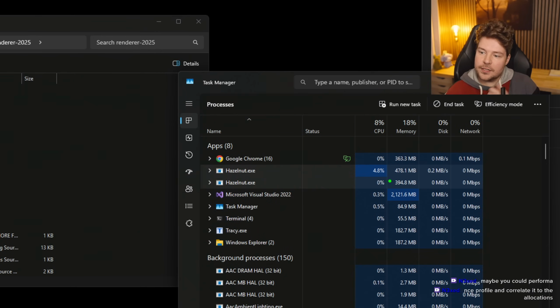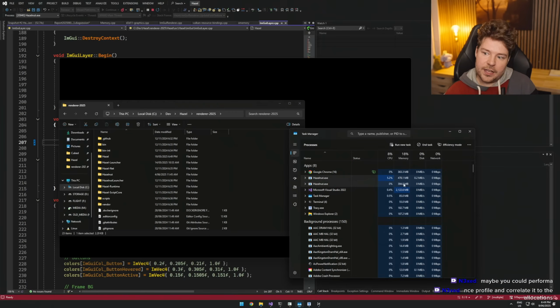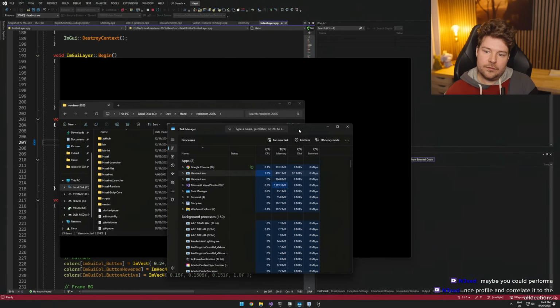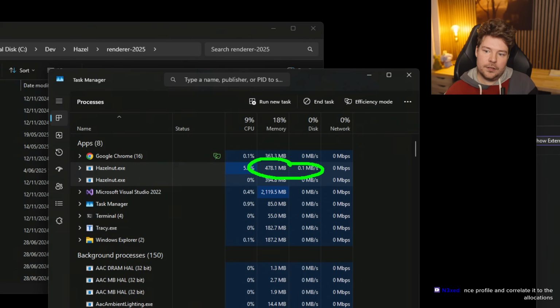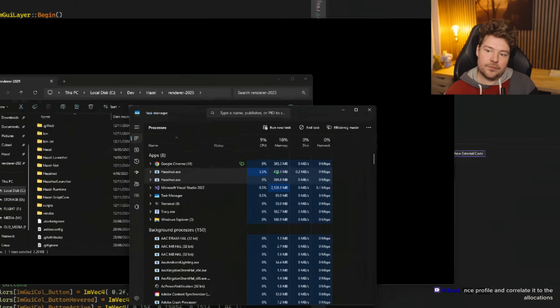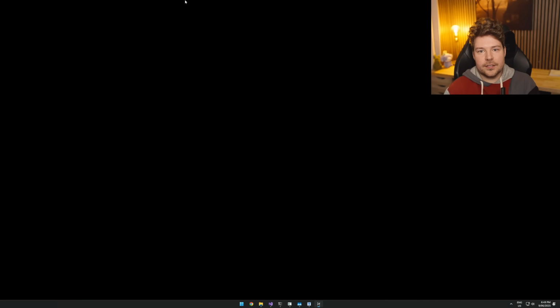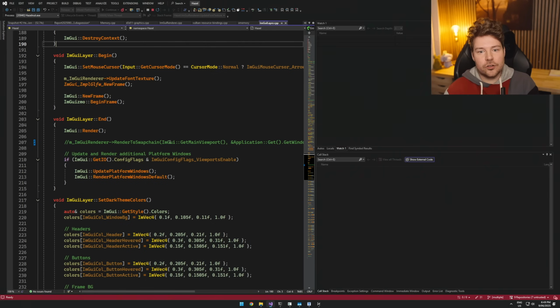See, so this is the dead one. Don't ignore this second one. See, 478 meg, and it's still 478. Well, 478.2, nope, down to 478.1. So it's not going up at all, even though it's still doing everything. You can see it's still functioning. It's literally just not calling one function.